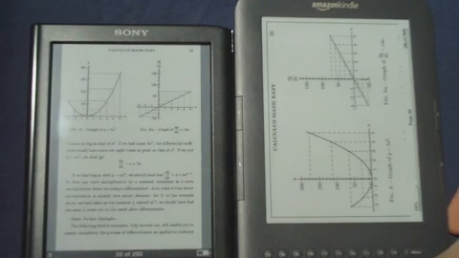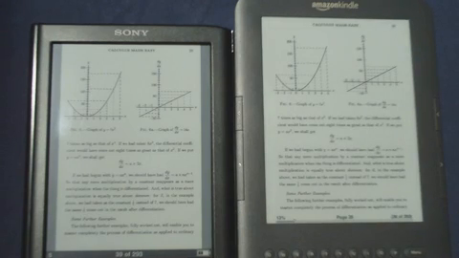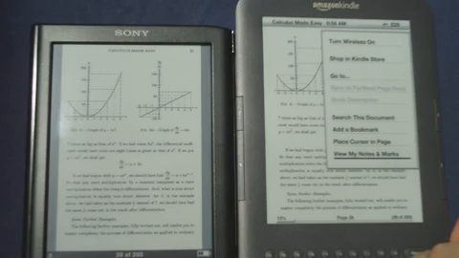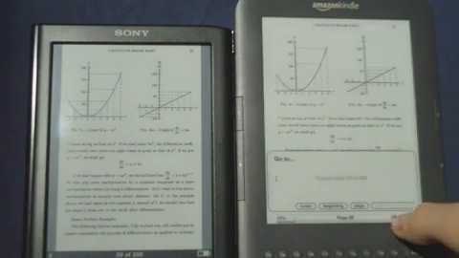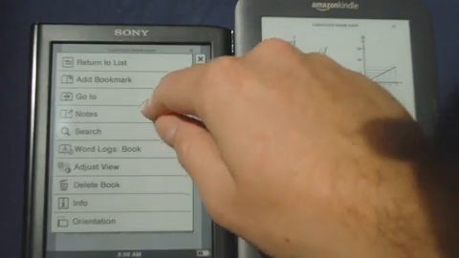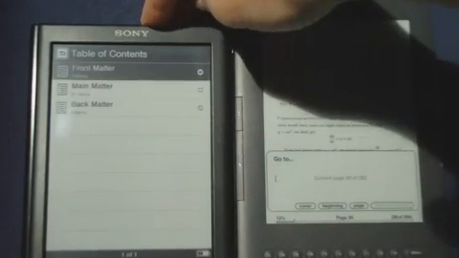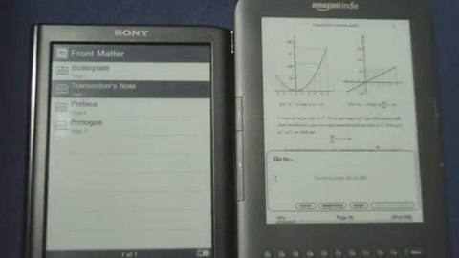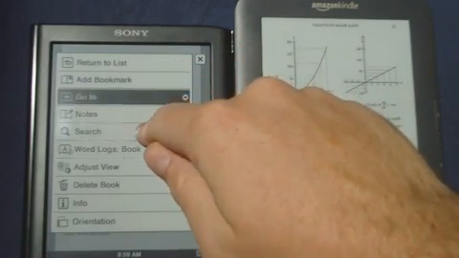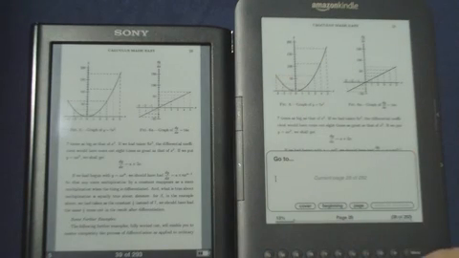One advantage I noticed that the PRS-650 has is it seems to have better table of contents support. So here it is in the Kindle's menu. You go to, and then it's down here. Table of contents is grayed out, so it doesn't show it. But for the same file on the Sony, it does have the table of contents. It's actually got different levels. So the Sony's got the edge there. And then if you just want to go back to where you were, it's got history. The Kindle doesn't have history. It's pretty cool. You can go back and forth between every page you visited in the document.